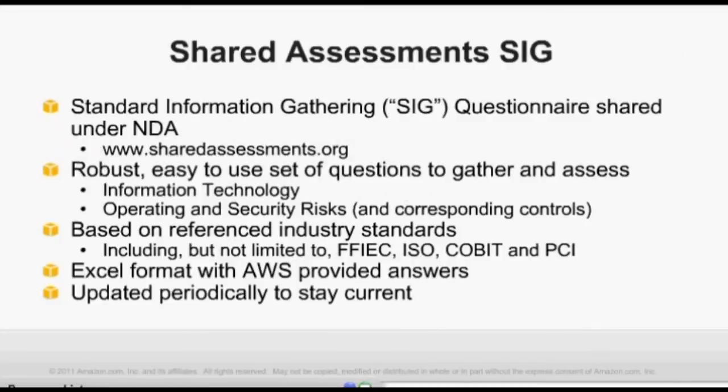There's an additional report that we make available because sometimes our customers need more information than just what's in those standards. So we've chosen to go towards the Shared Assessments SIG questionnaire, and this is available under NDA. So it's a very robust report. It has hundreds of questions and the answers to them, and is available under NDA.